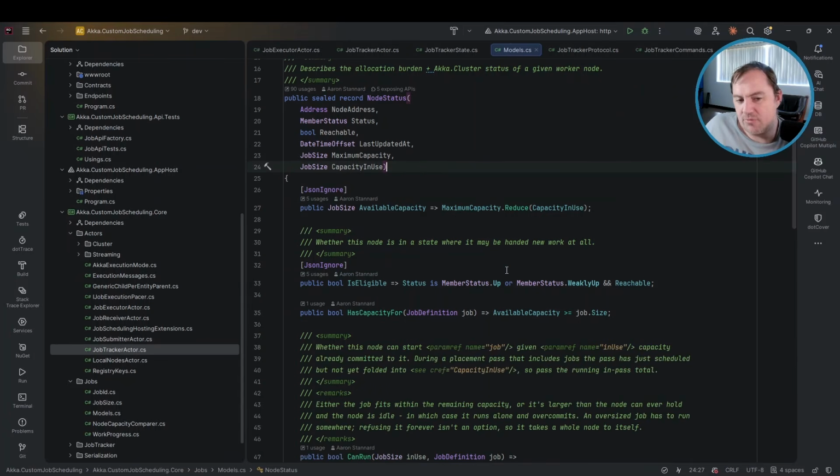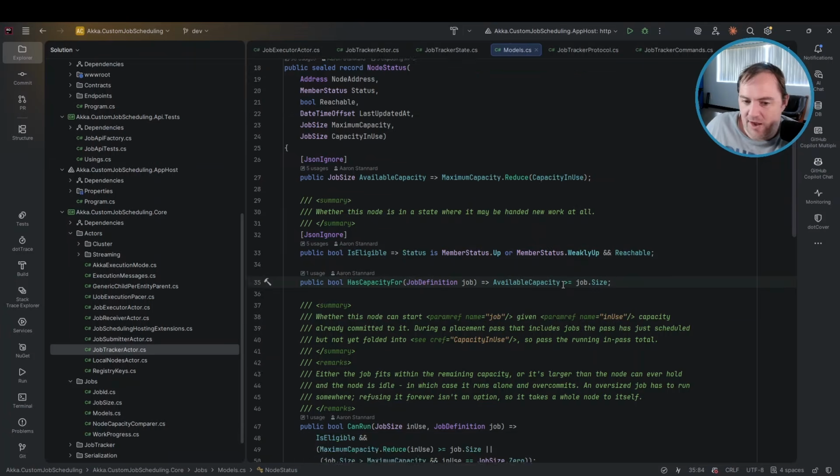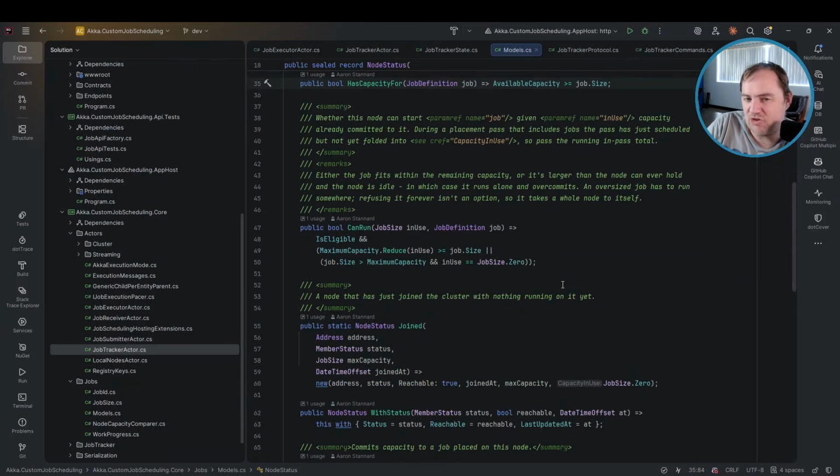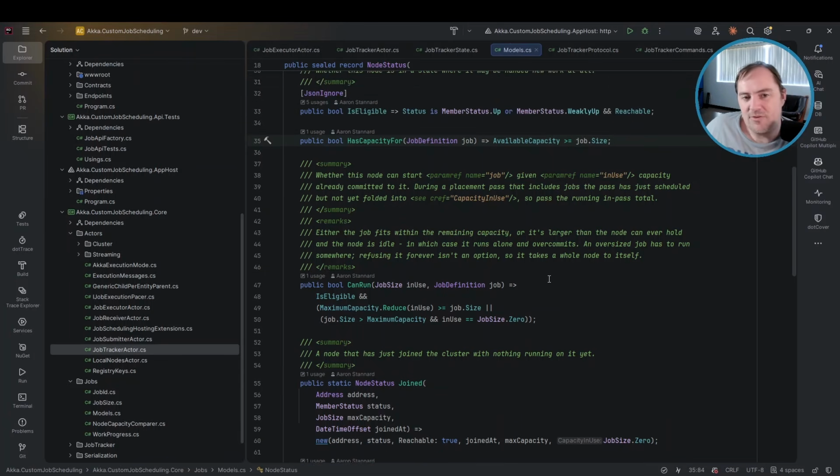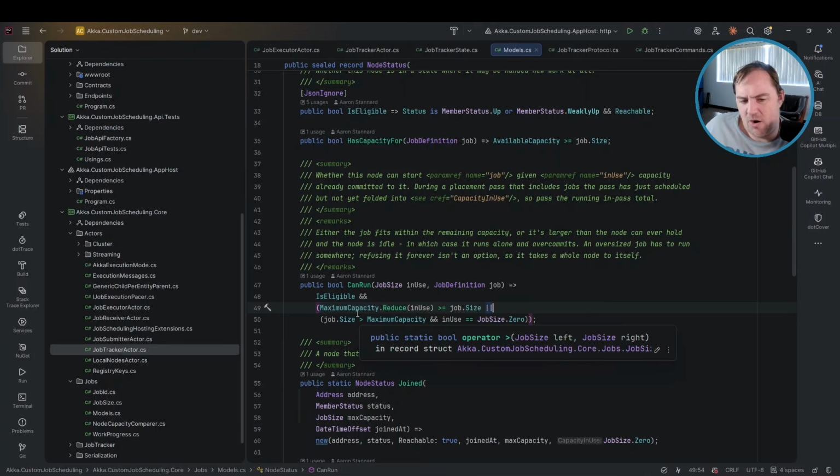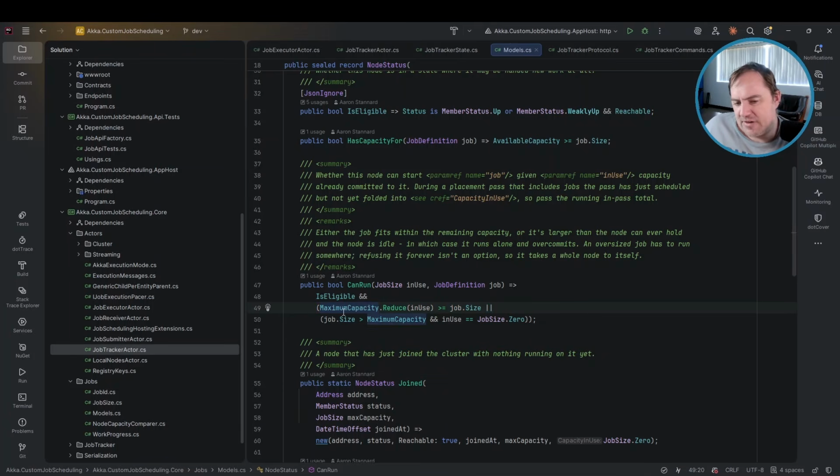Now, we have a couple of little utility functions in here that are really useful, like: is this node eligible to receive traffic? Do we have capacity to essentially accept this job? This little decomposition of all these elements makes it really easy for us to understand and program. So do we have capacity to run this job? If the answer is no, then we probably aren't going to be able to run it. If we can run this job, does this job exceed our maximum capacity? And if it does, then we're probably going to wait for someone else to schedule it.